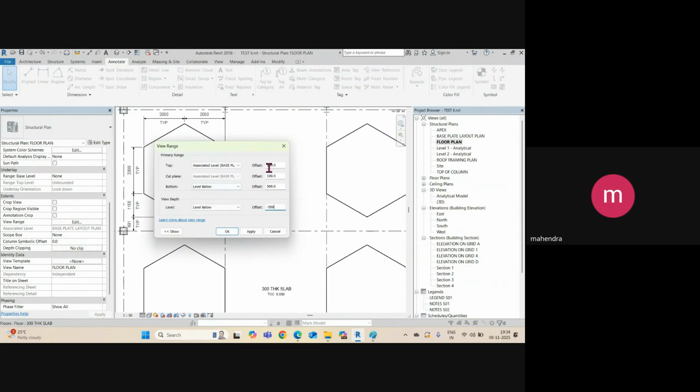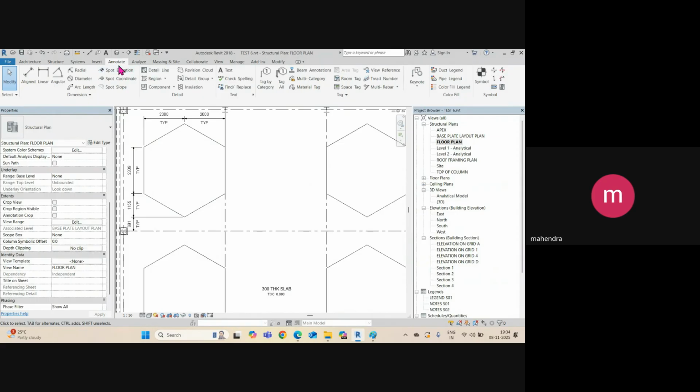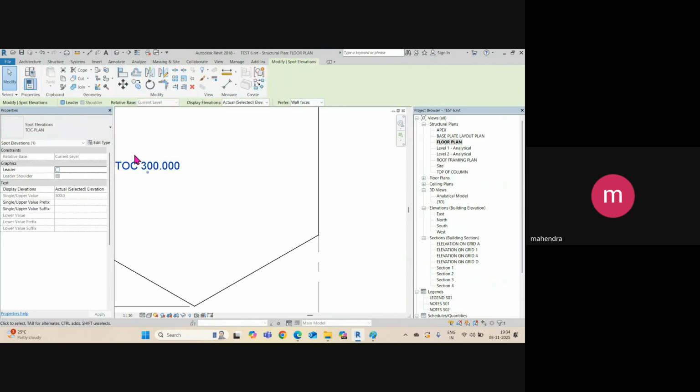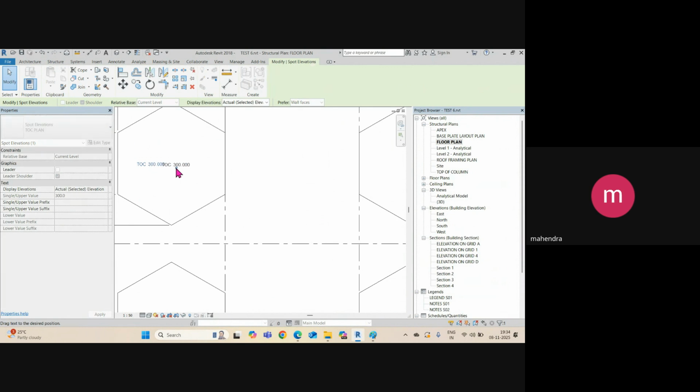Oops, yeah, this is above. Yeah, you can add here 1 meter and I will add here 5 and say apply. Okay, what happened? 500. Right, here I will add 1 meter, apply and okay. And if you go to annotation and spot elevation, you can add here. So this is your TOC. Remove your leader, then you can place.